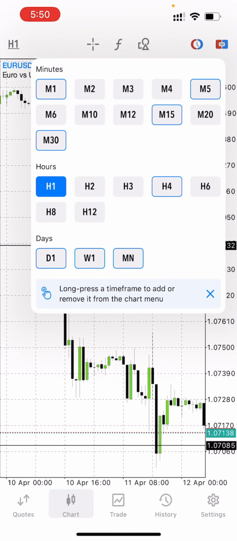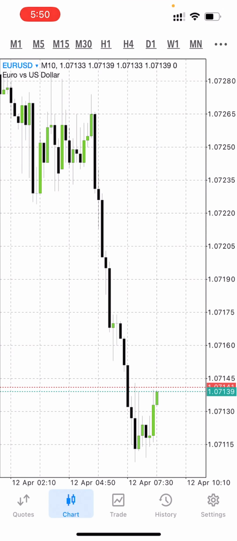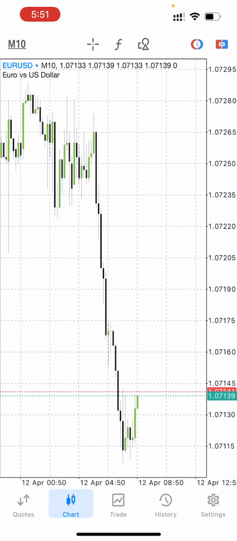When you tap on it, it's going to give you more options of the time frame with the minutes, the hours, and then the days. Okay, so you can add as many as you want. You can select any to your own choice. You can select as many as you want.